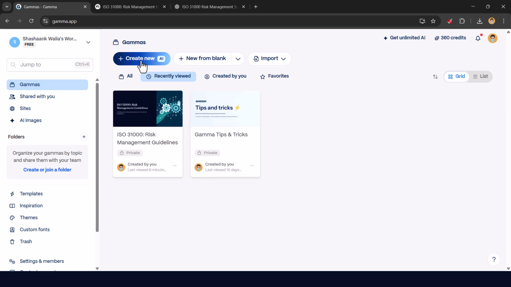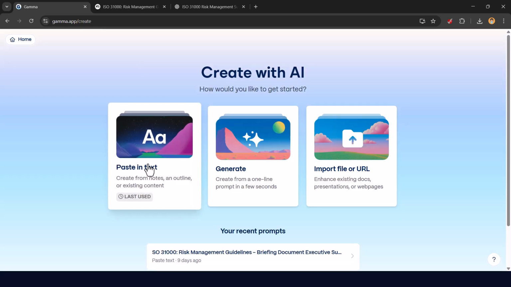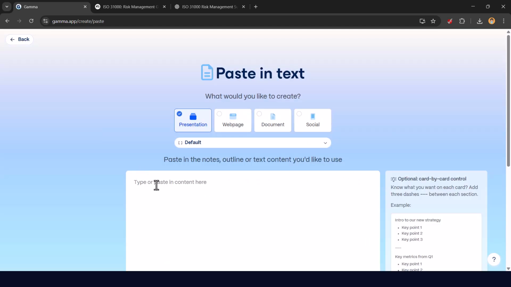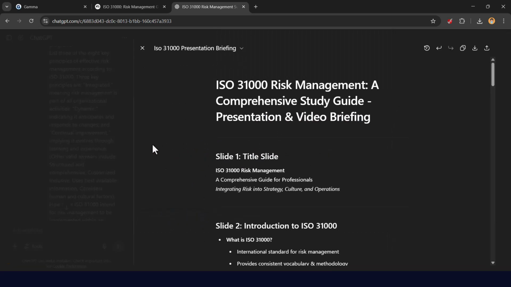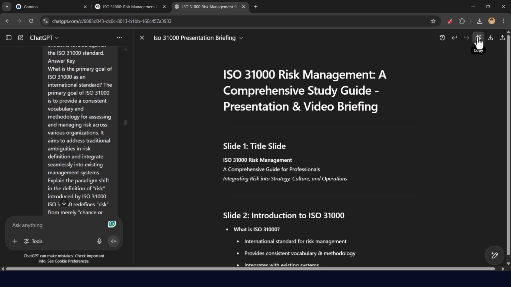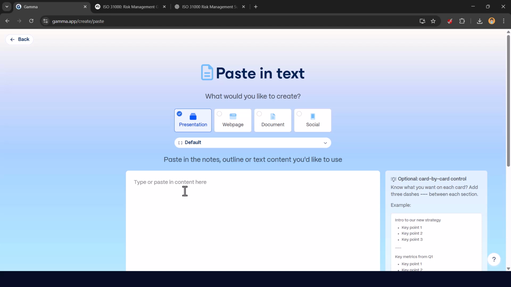And then I went to Create new from AI. So this is the tool, and here you can paste your text just like I have done. When you paste the content, I'll just copy and paste the complete content from here, right? And then we can use it. So let's copy and then paste it here.